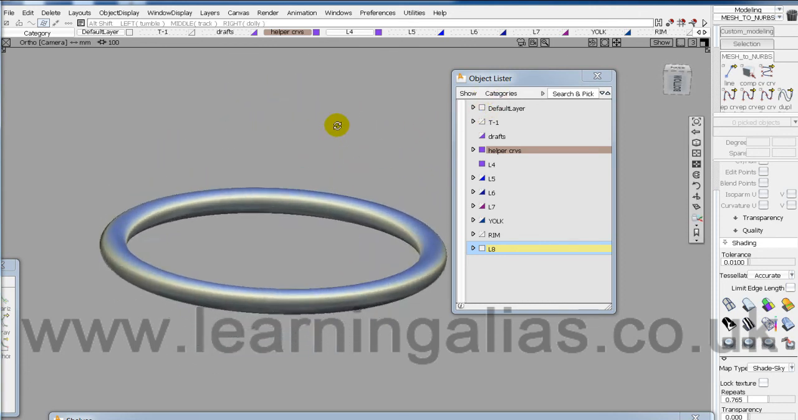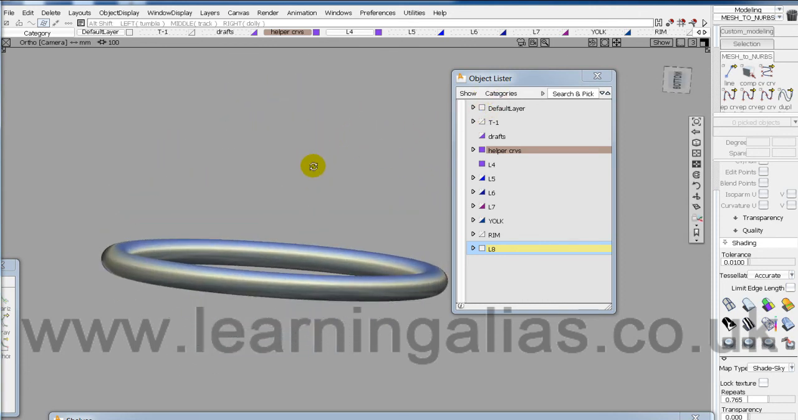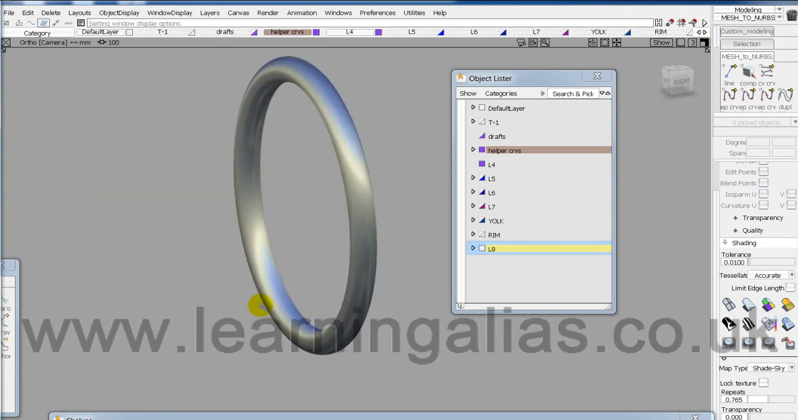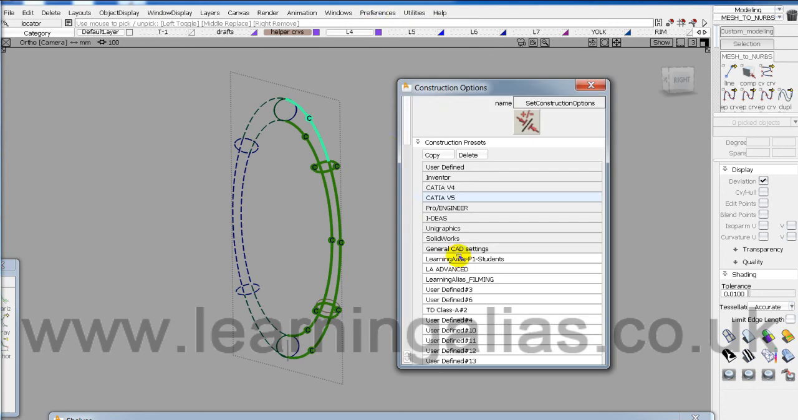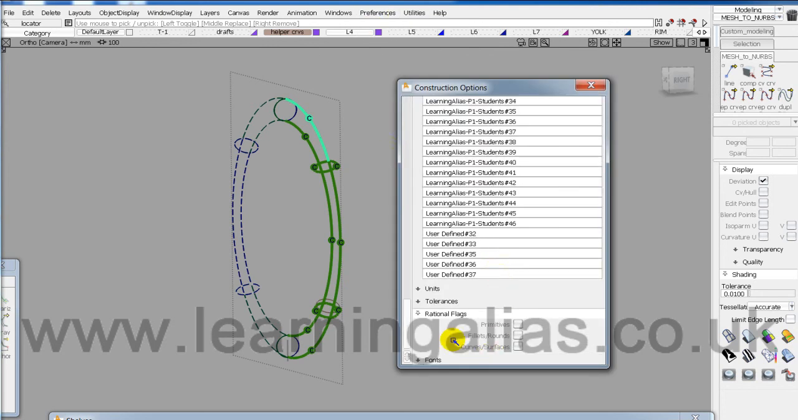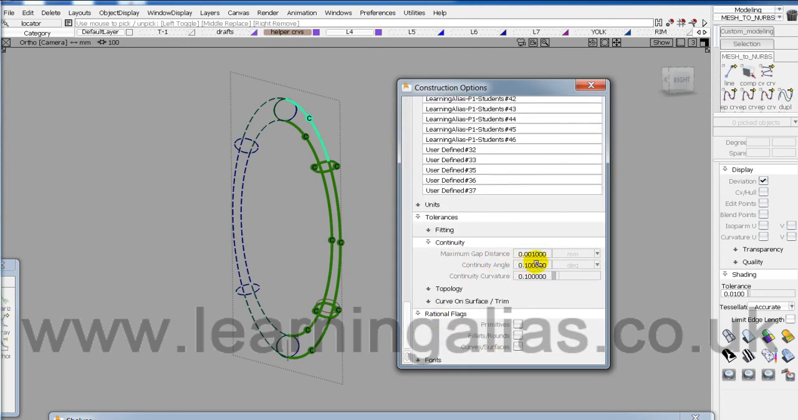You have an elliptical steering wheel with an elliptical cross section. Okay, our construction options are CATIA V5. As you see, we've got a maximum gap distance there of 0.001 of a millimetre.